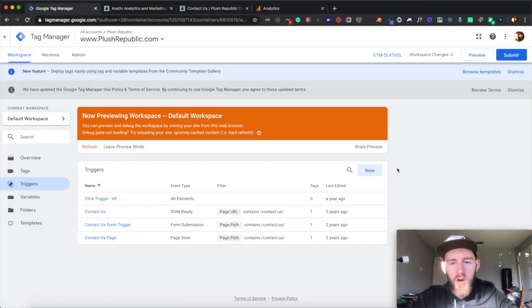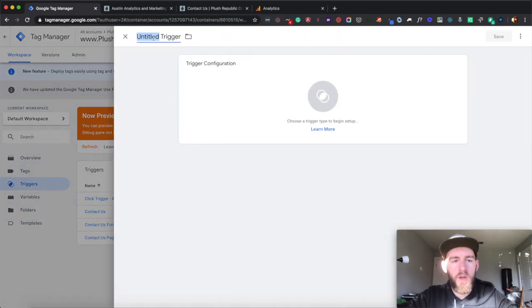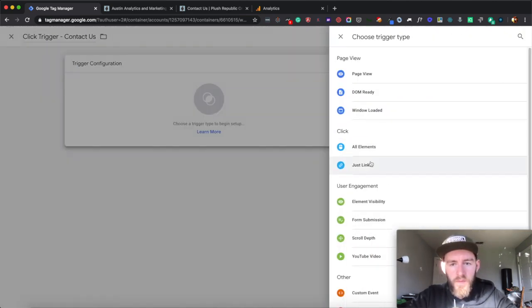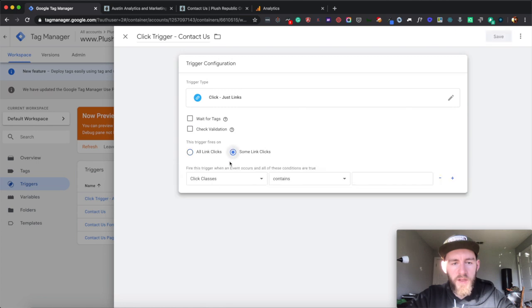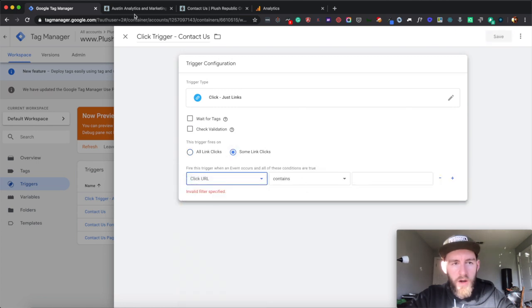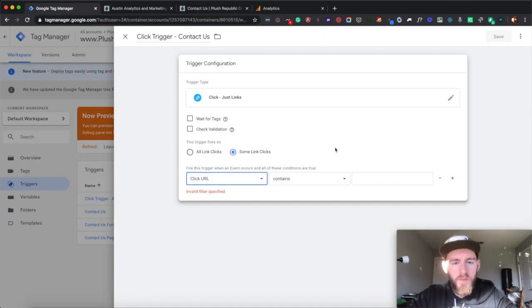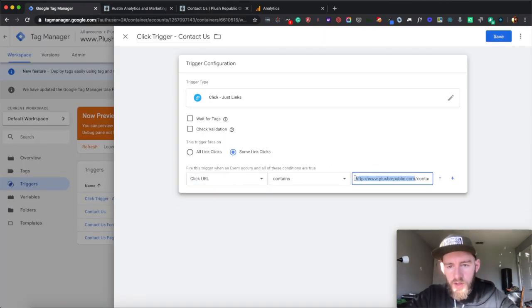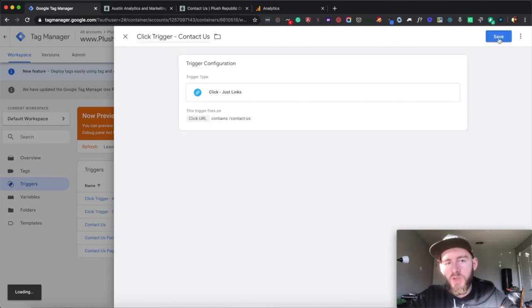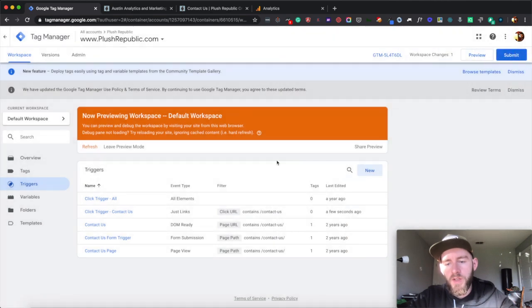Within Google Tag Manager, I'll set up a new trigger. This one will be a click trigger for just Contact Us, just links. Instead of leaving it with all links, I'll do some, click URL, and then contains. I can just take what click URL is right here, drop that in here, and then shorten it down to Contact Us. So now when I hit save, this is just going to fire on link clicks for Contact Us.